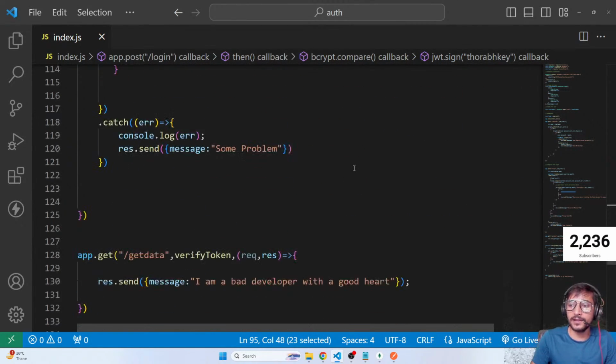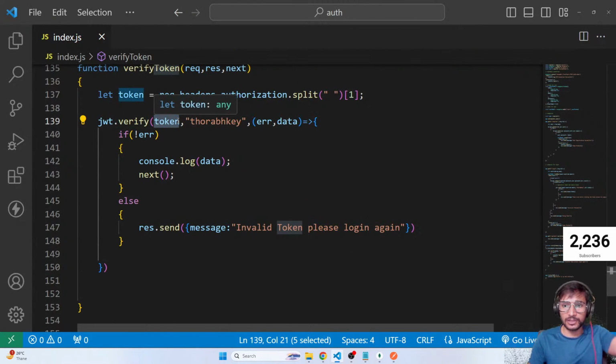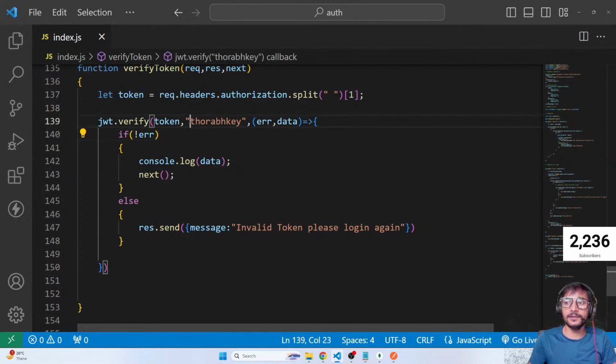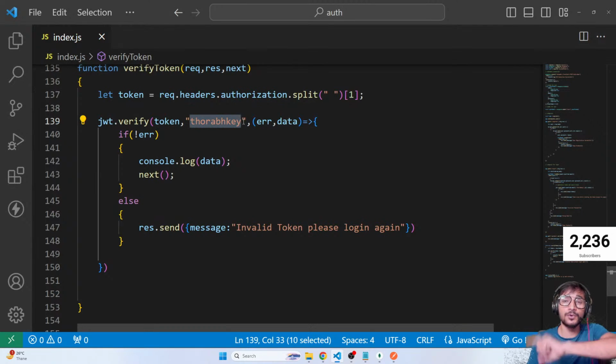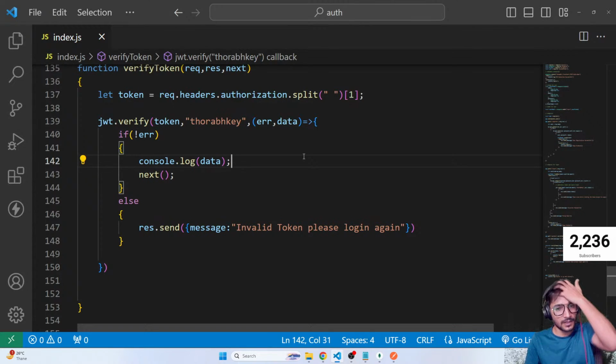And to verify it, I'm doing this. Verify, pass the token which you're receiving from the header, and then pass the secret key which you exactly passed while creating the token. And then if there is no error, it's good. You can use the data, and I'm sending it forward. Okay, go to the endpoint. Otherwise, invalid token. So all clear, guys, everyone? Please confirm that. Are we clear?